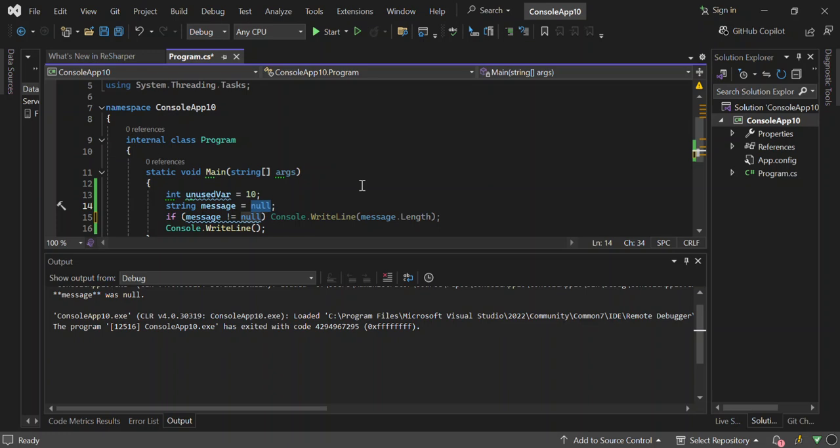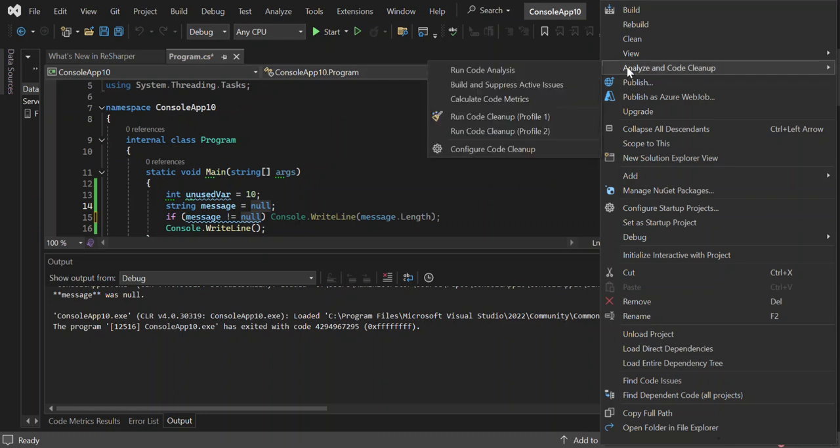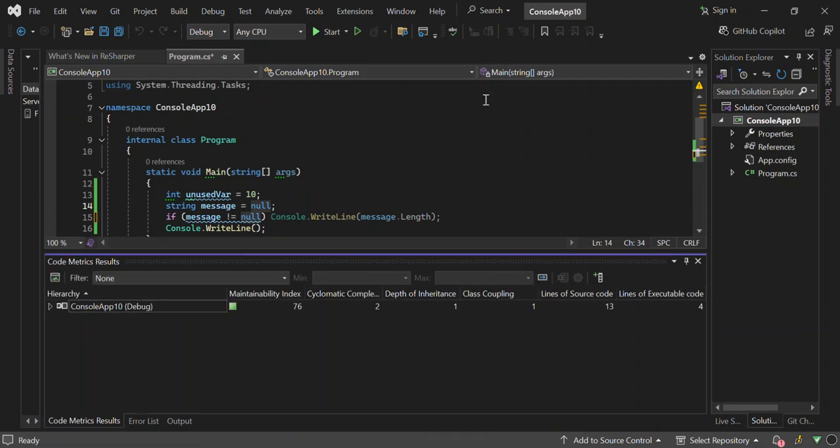So let's use the code metrics tools to evaluate our code. On a project, let's right click on the project. As you can see here now, we've got analyze and clean up. Here, let's go to calculate code metrics. So here, as you can see, we have a maintainability index, the cyclomatic complexity, the depth of inheritance, coupling, lines of source, and lines of executable code.